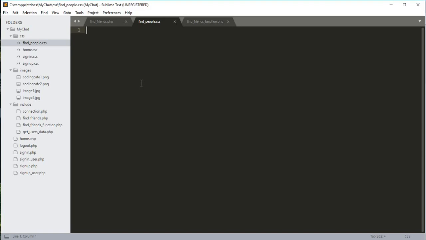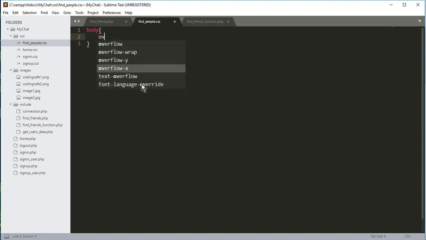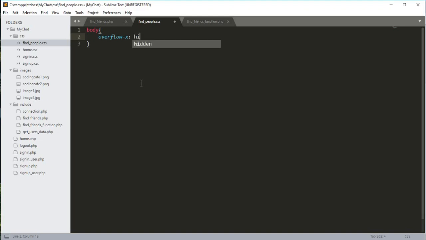So now in this file, first we will design the body tag, and first we will remove the scrolling. So overflow-x will be hidden, and after that we will design the card. So guys, I will just pause the video and type the CSS code, and then I will show it to you.